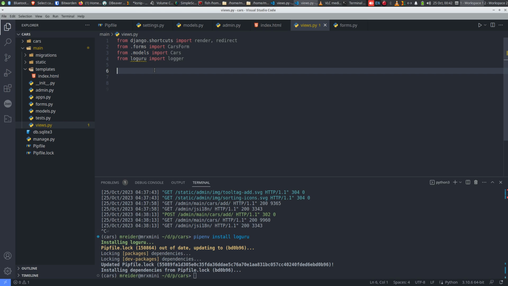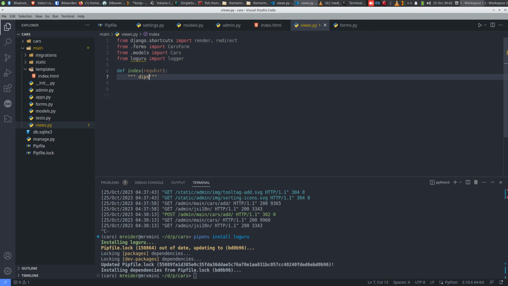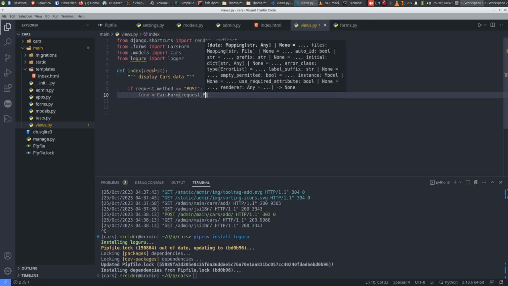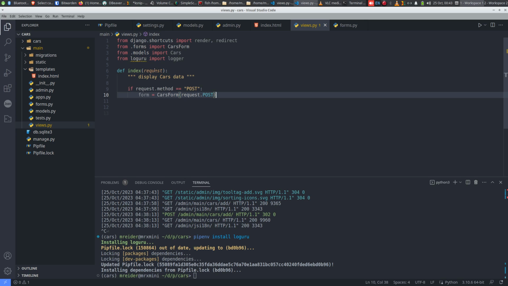Okay, so now that we have this, let's create our index route. This is to show the user what kind of data we have. So we're going to do def index(request). That's the incoming request. And we're going to give it a comment saying that this will display cars data to the user, right? So we'll say, for example, if request.method equals POST. That's when somebody's submitting to create a new car. We're going to say form equals CarsForm(request.POST).